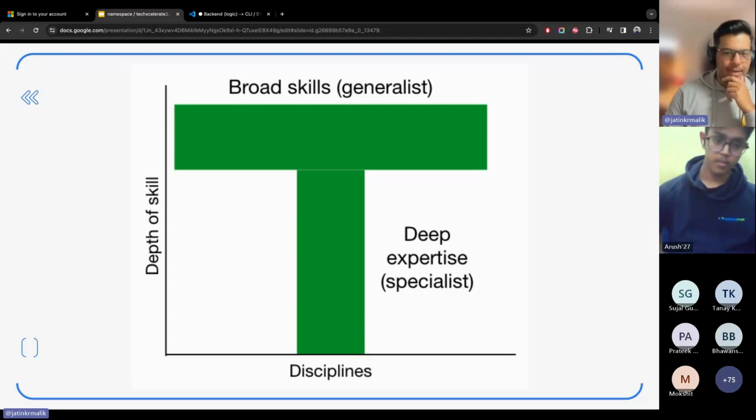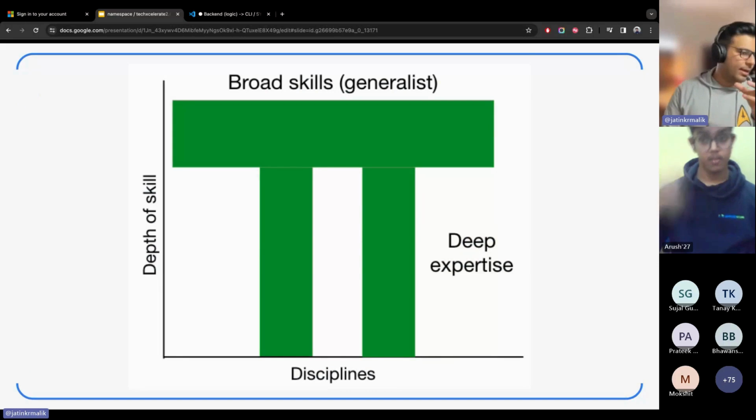Looking at the advancement of AI and how dangerously good code it can write, writing code itself would not be just something that companies would look towards. It would be mostly working with these AIs to understand how to do that. So it will really help to have a pie kind of structure, where you have the broad skill set, but now you have deep expertise in two disciplines.